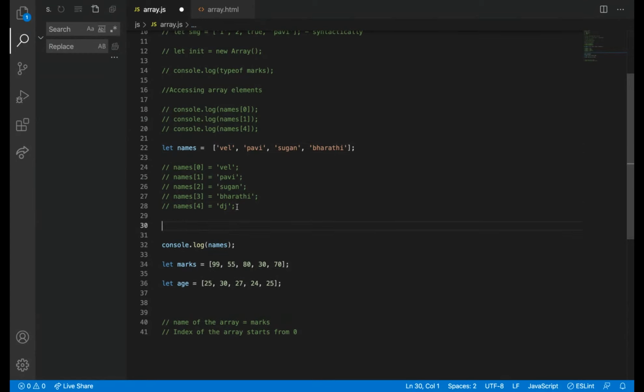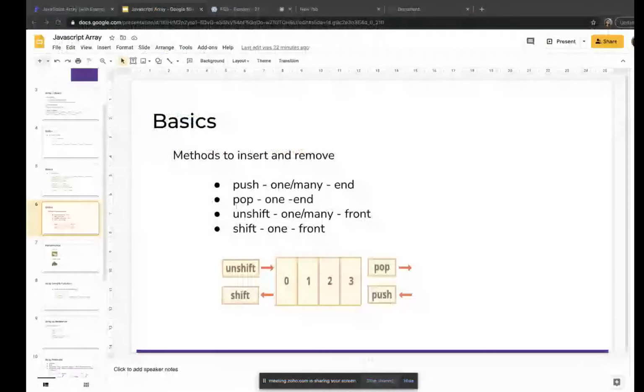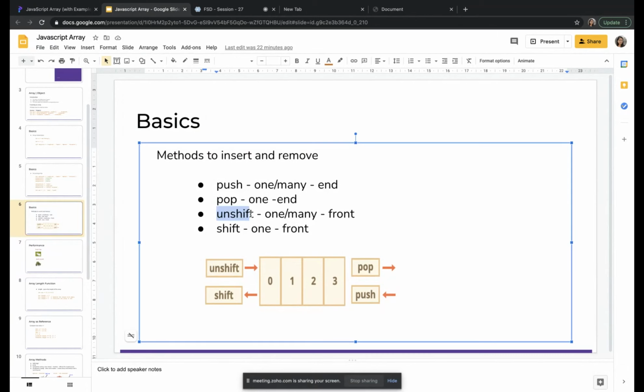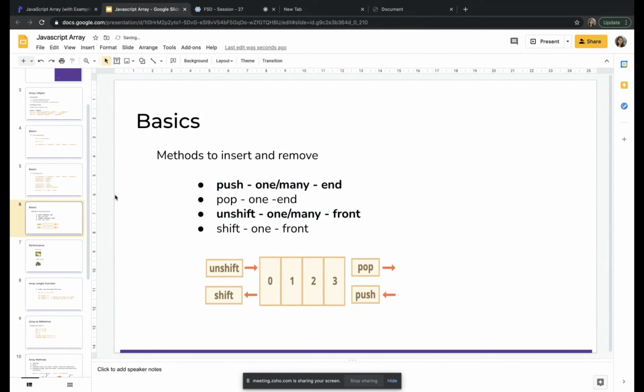So there are methods for it. Push and then unshift. To insert, there are two methods we are going to use, to insert in the front.